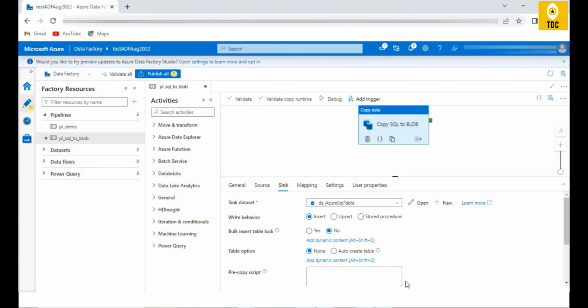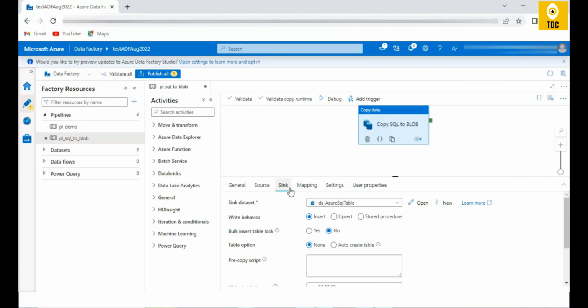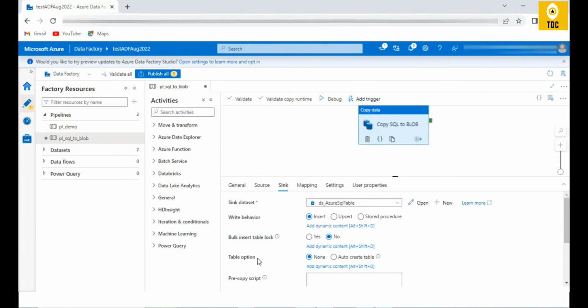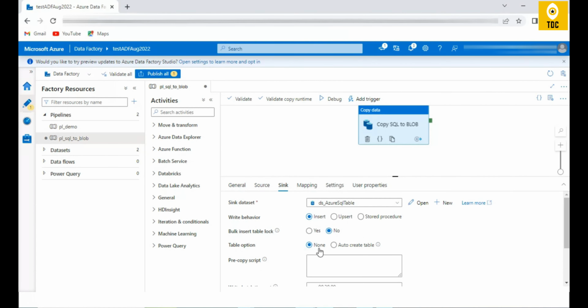And if you are choosing sink as a database, then this option will come. And the next option is auto create. So if you don't have a particular table and you want to auto create a table, you can just click on auto create table. Based on the source data structure and data types, your table in the sink will be automatically created.